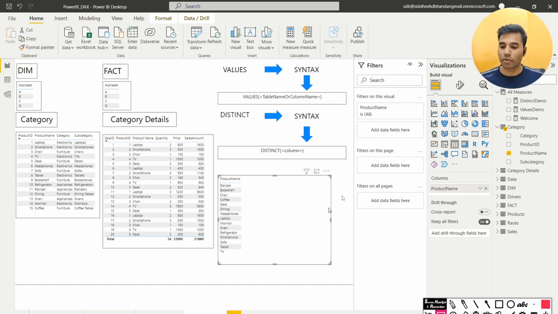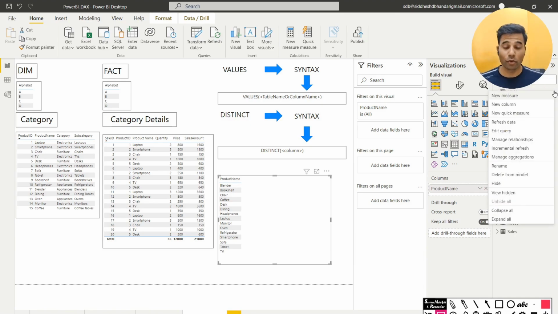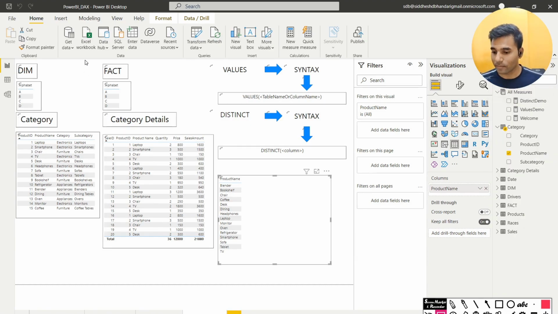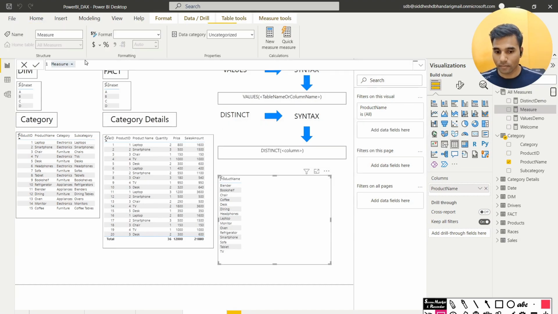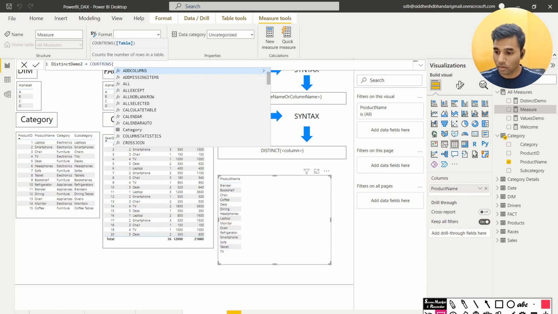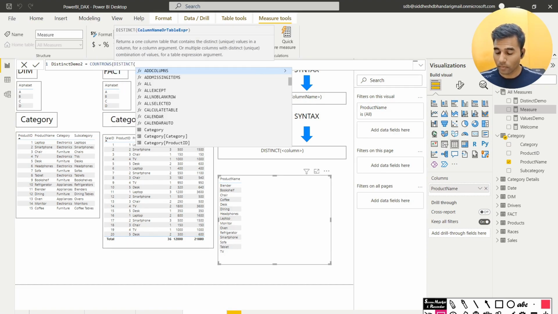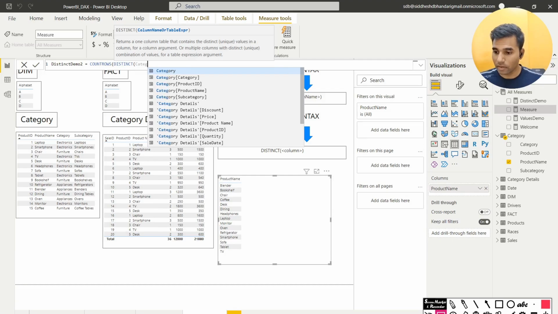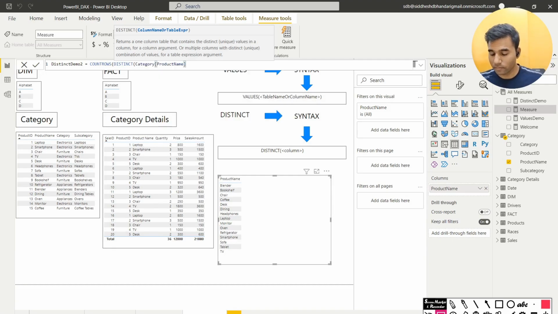Okay. So now again, let's go with the distinct and values functions. I'll create a new measure. I will call it distinct demo 2, equal to count rows distinct, and I'll call this category product, let's say product name.